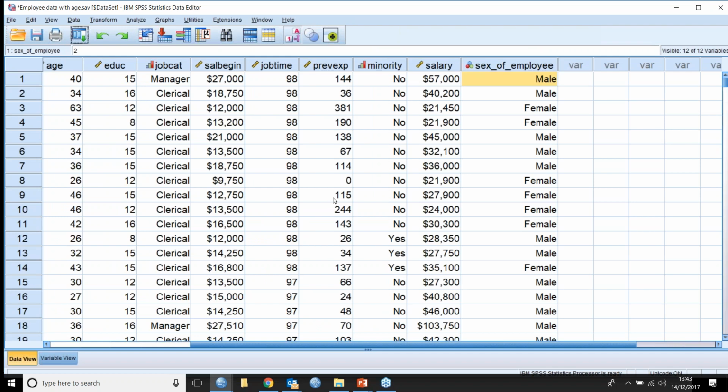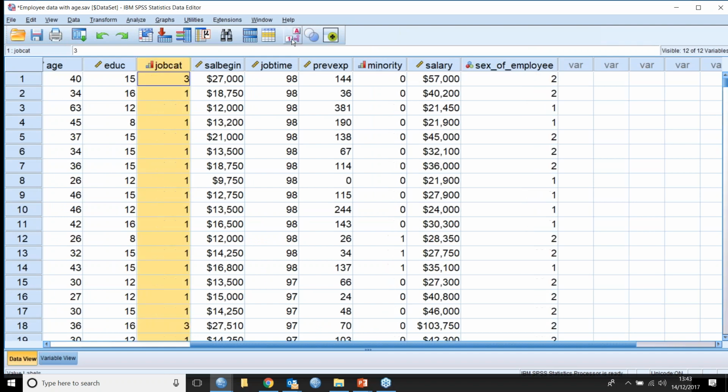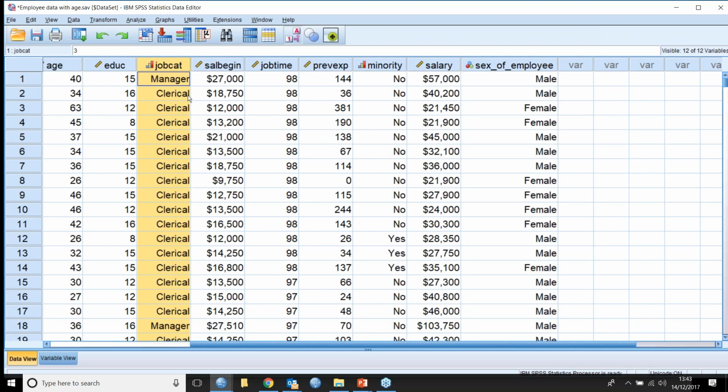What if I wanted to add in a category field like this job category, and take account of that? Could I add that in? Well, I could add it in, but I can't add it in this format. What you have to do is turn this into a series of binary fields. Are you a manager? Yes, no. Are you a clerical worker? Yes, no. Are you custodial? Yes, no. I need to add those in as a series of different fields.